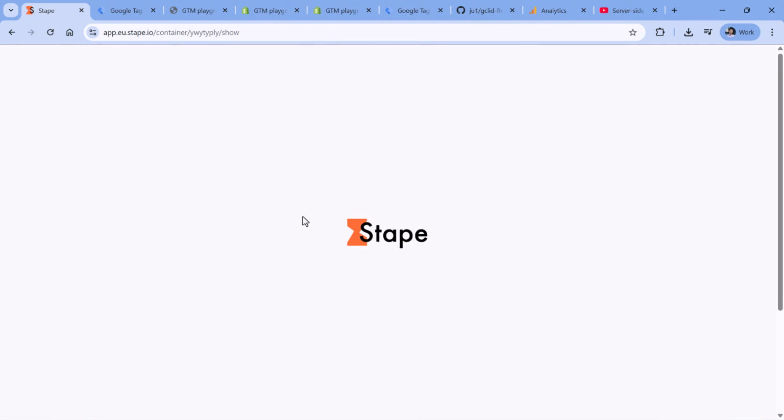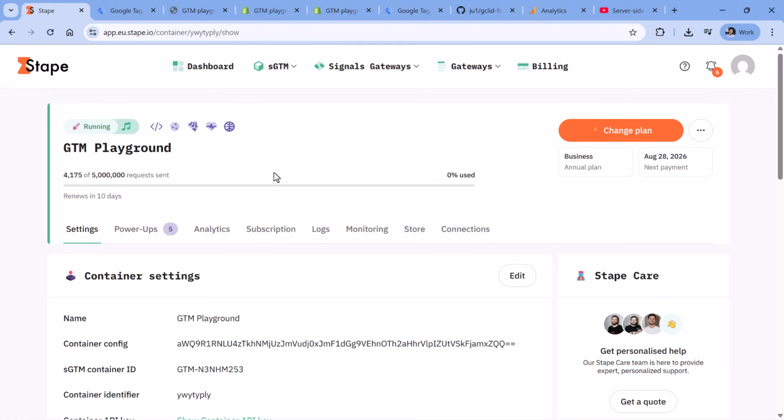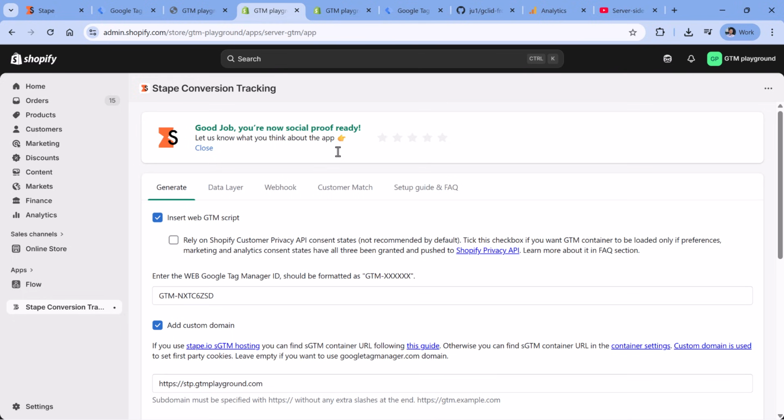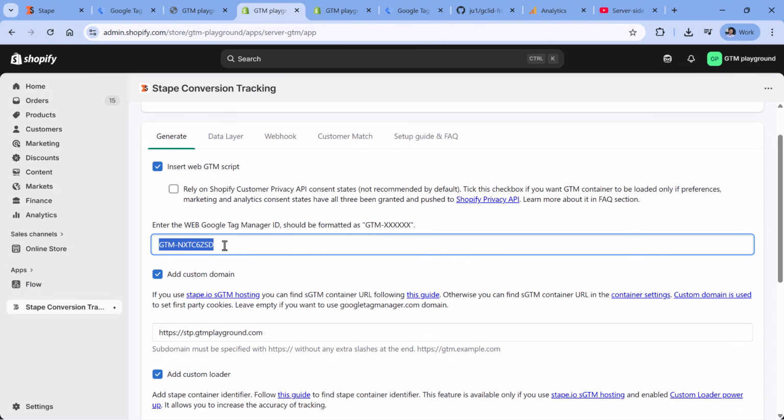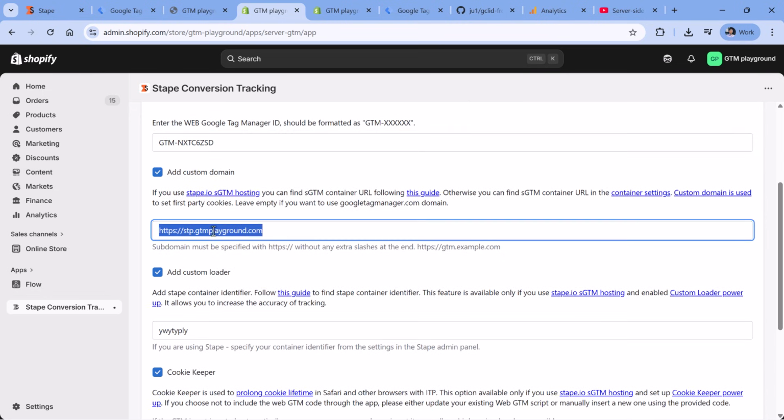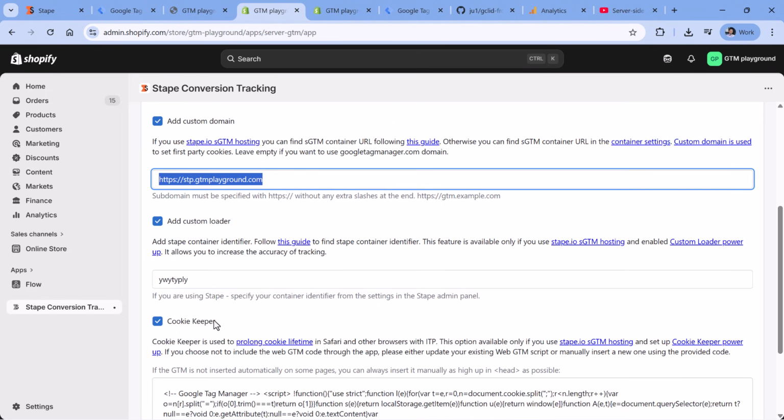It is hosted on Stape. And I installed Google Tag Manager on Shopify by using Stape's plugin. In that plugin, I have selected to insert the WebGTM container. This is my WebGTM container ID. This is my custom domain that I have mapped in Stape. Then I have enabled custom loader, cookie keeper.